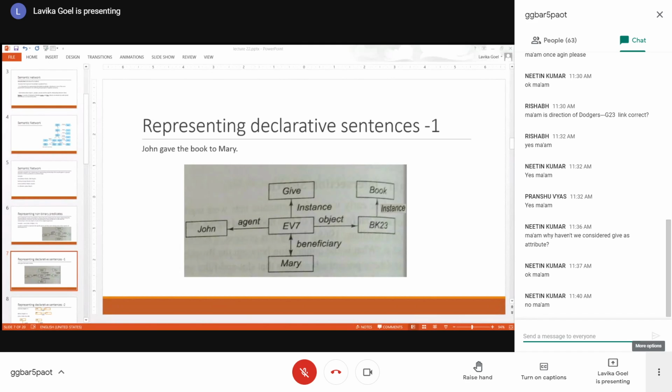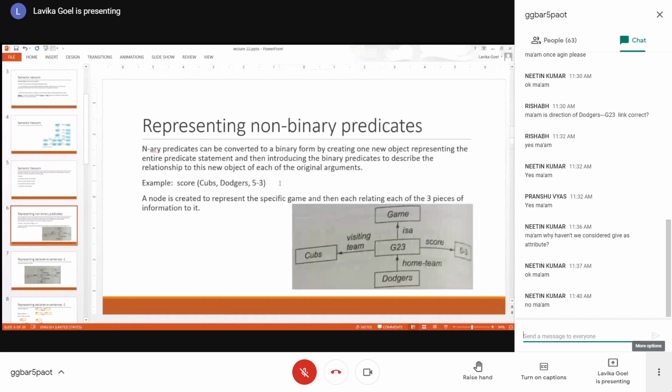Okay, so the question is, if you see this example, this is also a non-binary predicate representation, right? And if you see this example, this is also a non-binary predicate representation. So then what was the difference? Here you have taken G23 is a game. Okay. So here you have taken a class inclusion. G23 is a game. But here you have taken this EV7 as an instance of giving. So there is a difference between the two. This is a class inclusion and this is an instance relationship.